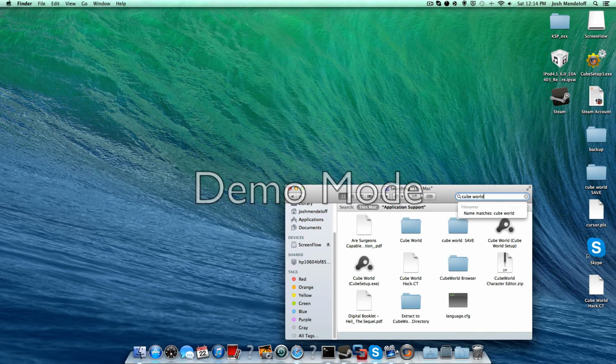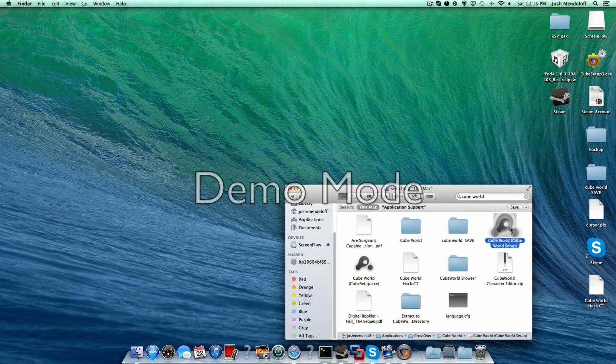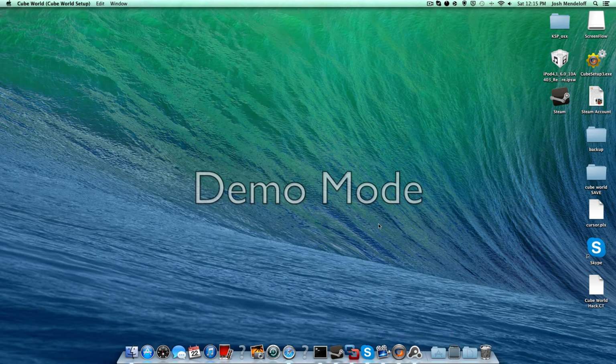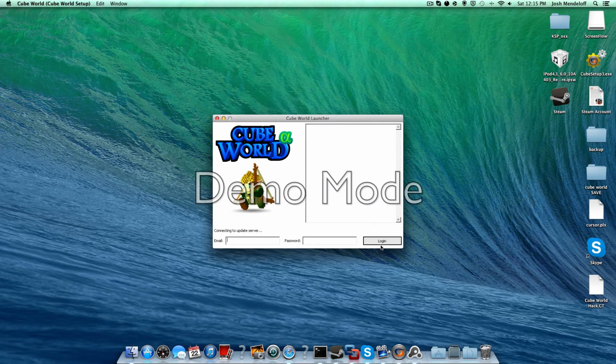It'll launch it automatically, but when I first installed it, like not making this video, but when I first installed it, I named my bottle Cube World, and then in parentheses Cube World Setup. So whenever I open this, it'll just open up the Cube World launcher, which takes a couple seconds to load up. Here we go. So it's up.